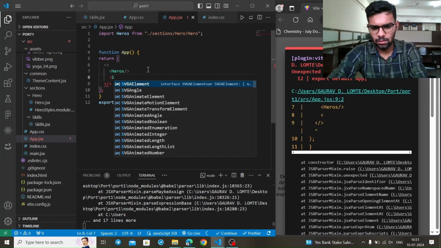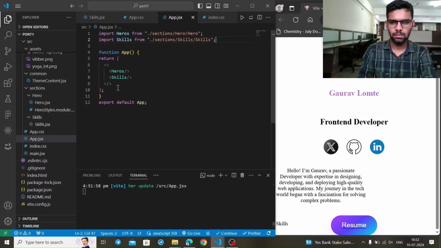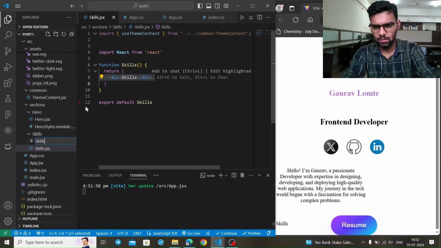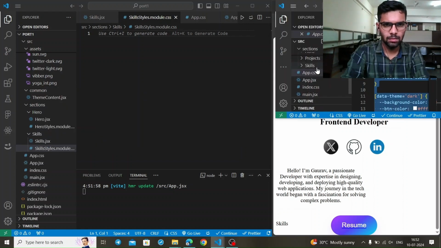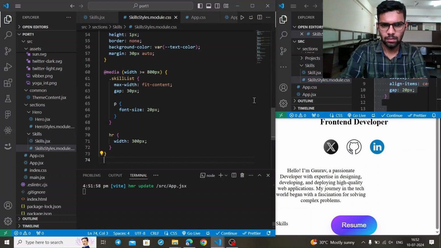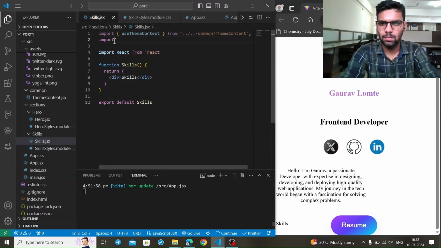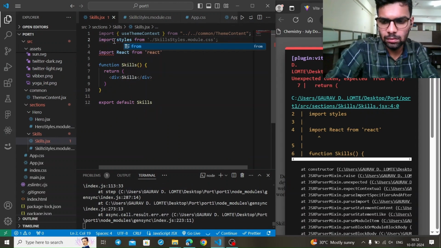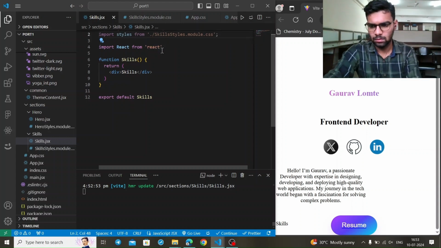We'll import first the use theme context, then we'll create a function with RFC. Directly the function will be created. Let's see if it's working. We'll add skills here in the app.jsx file and we'll import skills. So okay, it's working. Now we'll make a new file, skills styles.module.css, where we can store all our CSS, and then I'll import the CSS directly because I've already written it.